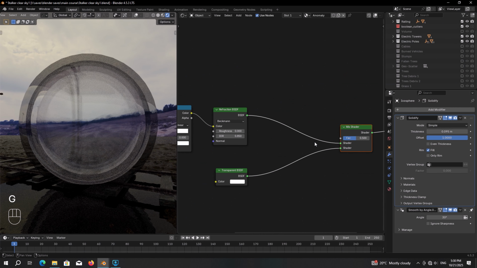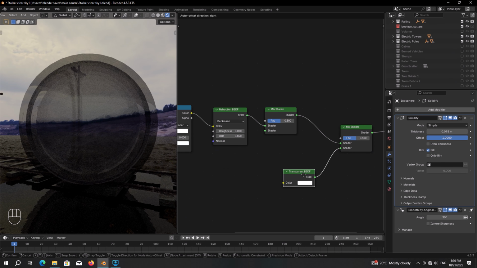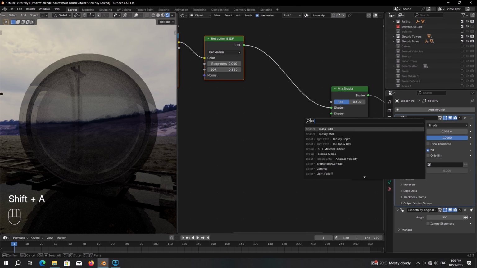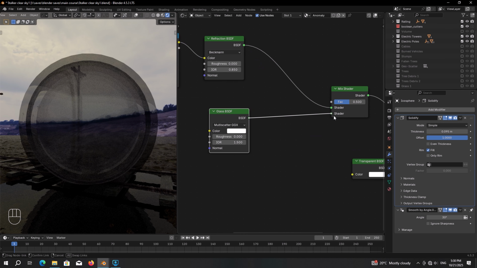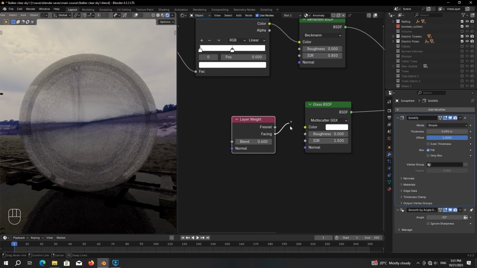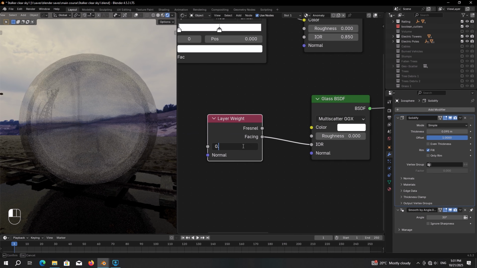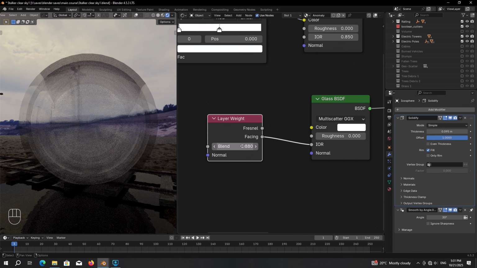Let's get to the complicated part. Duplicate the mix shader and drop it after the refraction. For the bottom shader input, add a glass BSDF and a layer weight before that. Use facing and plug it into IOR. Let's increase the blend to 0.88. Now we should break this nice composure apart.